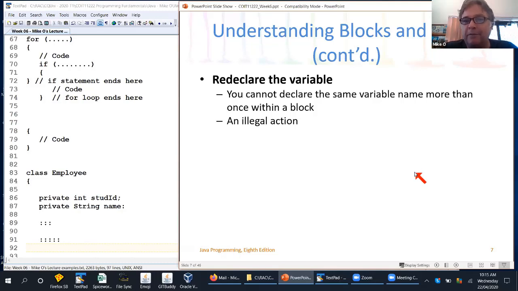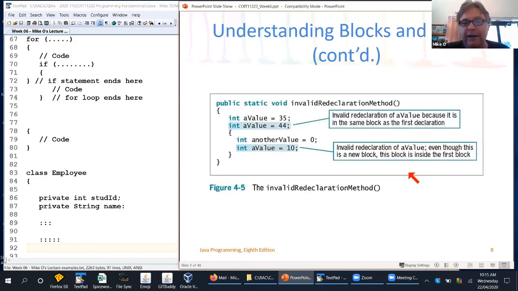You cannot redeclare a variable within the same block of code, and that would be an illegal action. Say, for example, here, we declared it here and here and here. So we declared it three times. So this would be invalid because it already exists, and this would be invalid because a value still has scope here. Okay, it's declared here, so it's got scope from that line of code until that closing brace. Okay, so a value still exists in here, so we can't redeclare it. If for some reason you wanted to use a value twice and you didn't want to use another variable name, you could declare it.